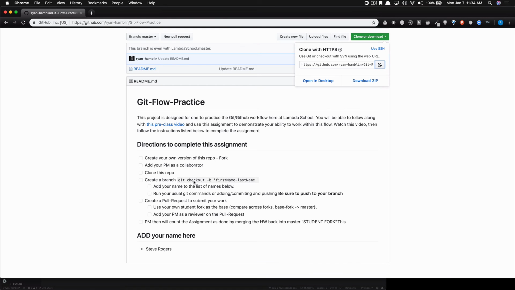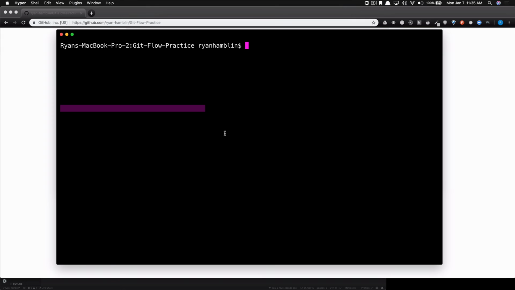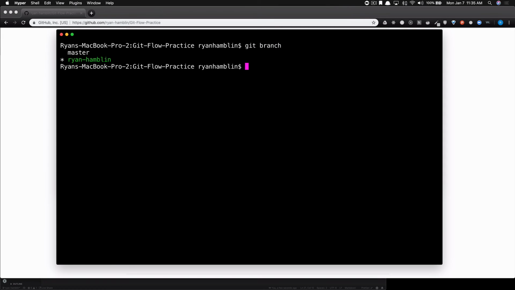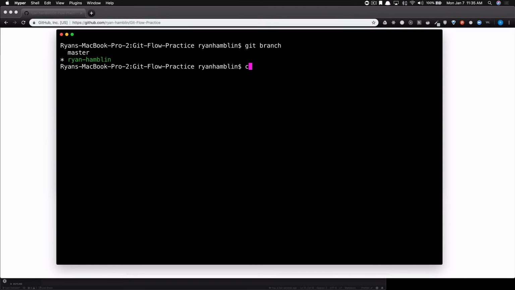And the first thing that I want to do, as soon as I've done that, is create a branch with my first and last name hyphenated. So I'm going to say git checkout -b, do this with me, Ryan-Hamblin. And notice that what that did for me, it actually switched to a new branch. I am no longer a part of master. So if I do a git branch at this point, you'll see that I have a master branch and a Ryan-Hamblin branch.